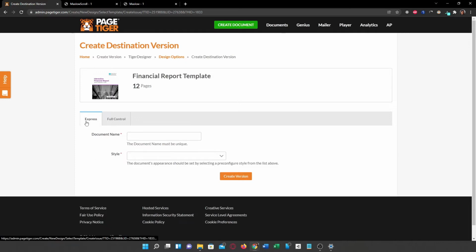And it takes us into this Express area, or Create Destination version. So you've got Express and you've got full control. We're just going to use Express, and I'm just going to use this document name, but you use something intelligent. I tend to use Pascal case for file names, so I'll start each word with a capital letter, with no spaces, and I do that because sometimes servers have issues with special characters. So keep it to text and numbers.